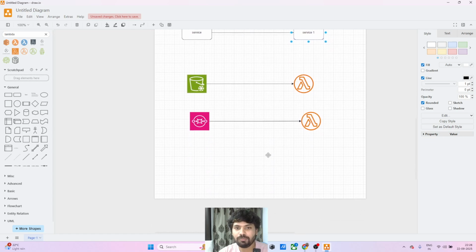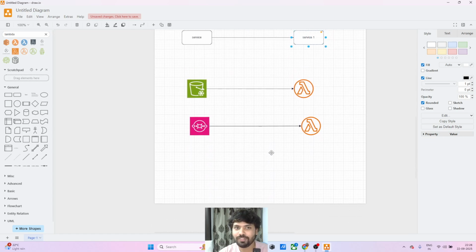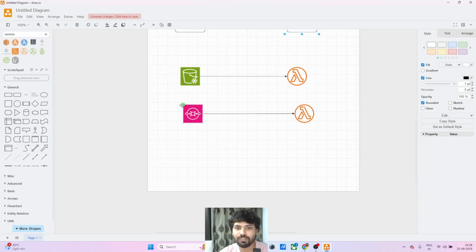Now in terms of Lambda, again we have synchronous versus asynchronous invocation here. There are some services in AWS which will do synchronous invocation. So there is SQS, there is API Gateway also. Obviously, you need a response from your APIs. There are others also. So let's see how synchronous actually works here.